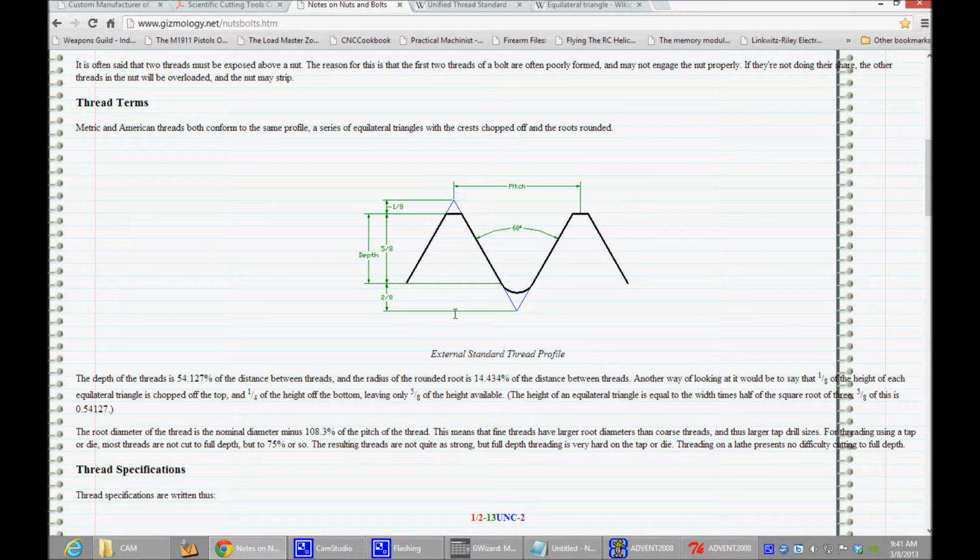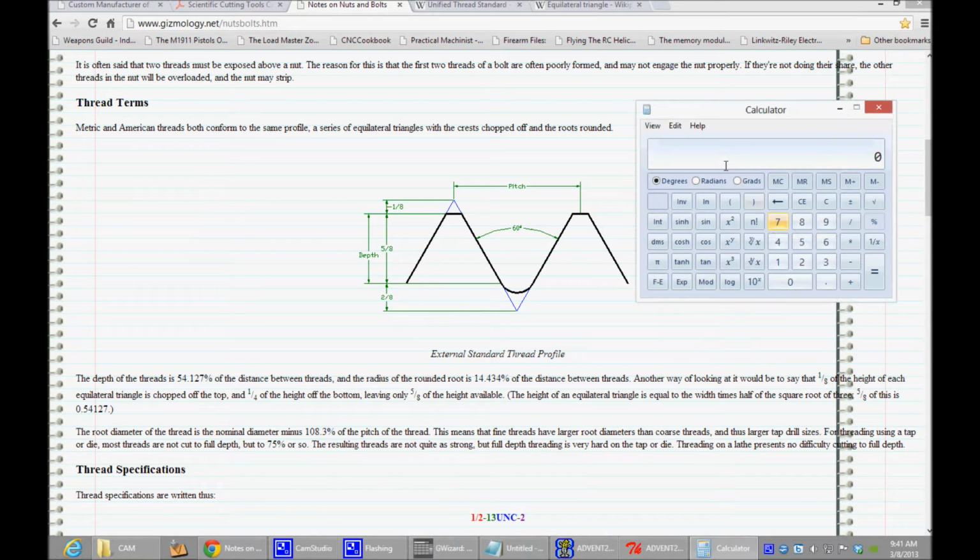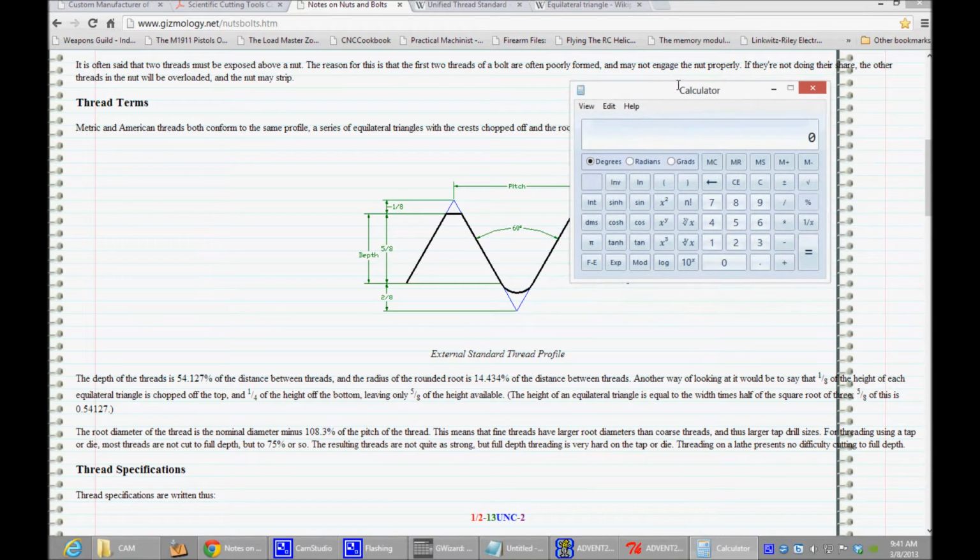Now, to determine the height of this triangle, what you need to do is figure out how high the triangle is. And you do that because you know the length of one side. So in my case, I am going to be doing a 16 TPI, or 1/16 of an inch is the pitch. So 1 divided by 16 equals 0.0625 inches.